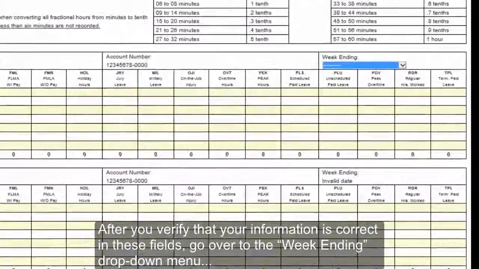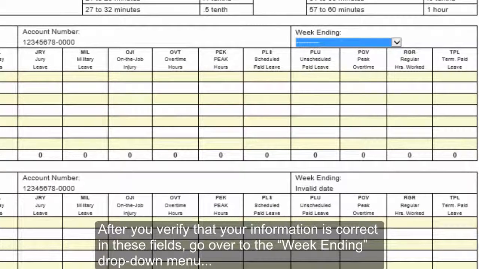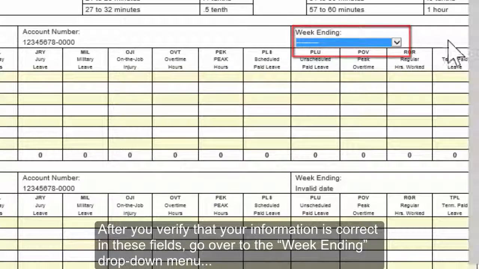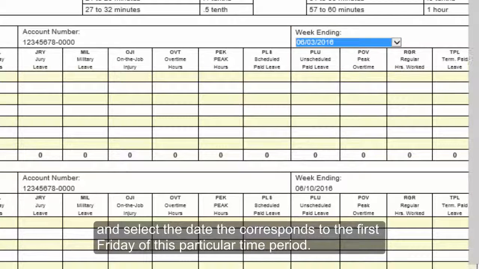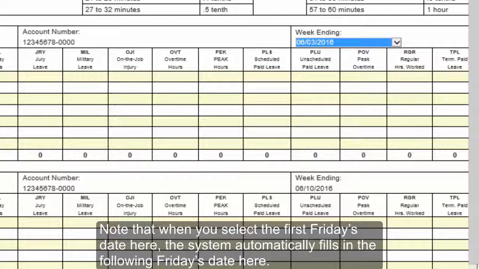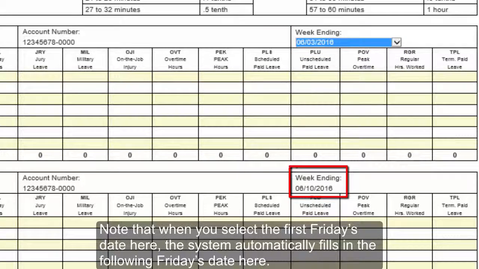After you verify that your information is correct in these fields, go over to the week ending drop-down menu and select the date that corresponds to the first Friday of this particular time period. Note that when you select the first Friday's date here, the system automatically fills in the following Friday's date here.